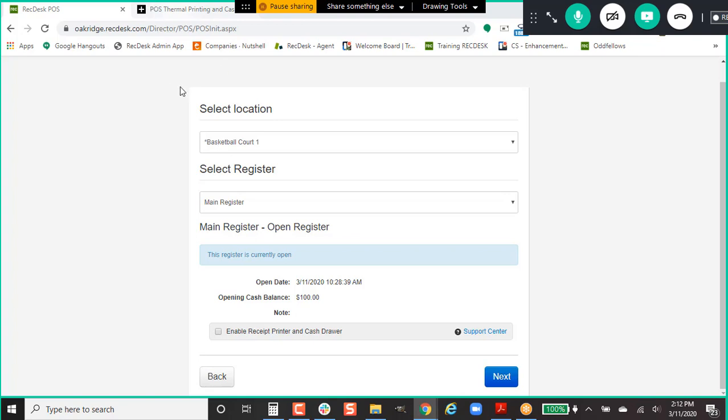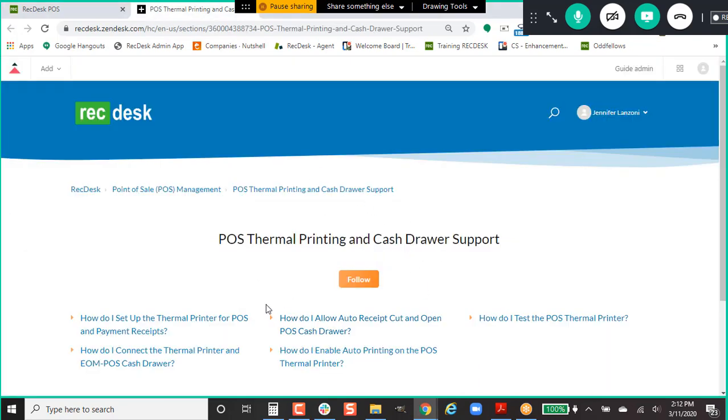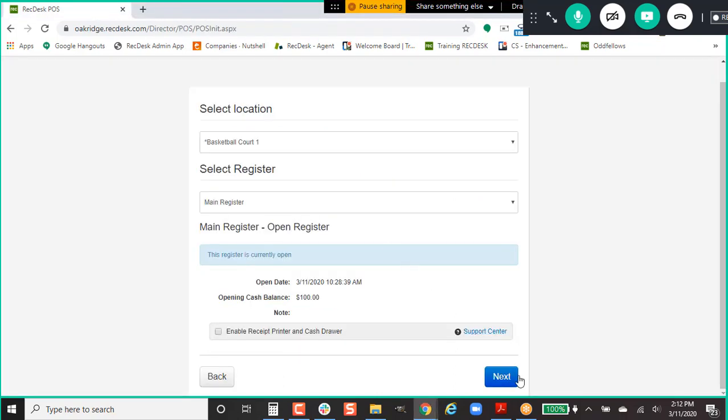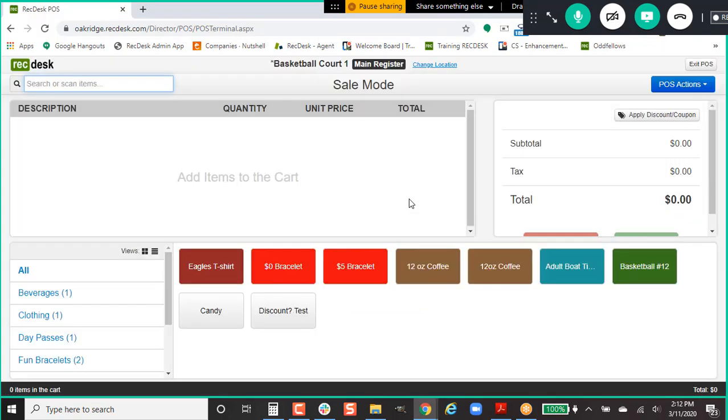If you click on our support center link, I'm sorry, it seems my computer froze a little bit. There we go. You'll be able to see all the articles for setting up the thermal printer and cash drawer, as well as which one we connect with. And when you click on Next to open your register, this is the point of sale screen.